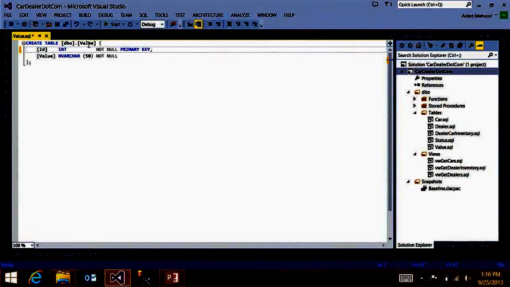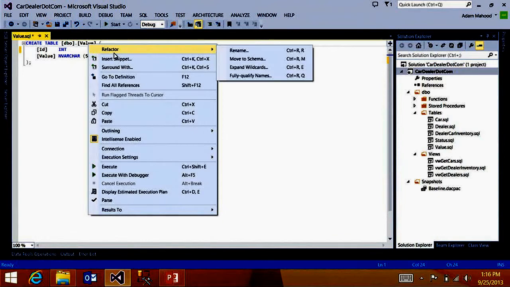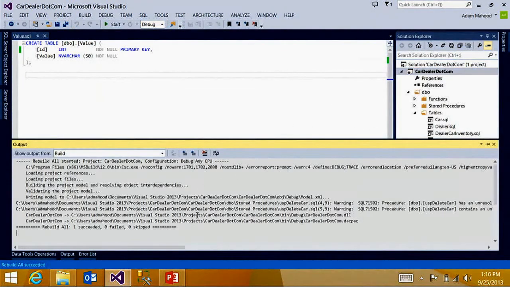And while I'm here, I can right-click on the value identifier, and you see I have some rich first-class T-SQL features, or language features, available in my script editing, like refactor rename, expand all wildcards, and go to definition and find all references, some of the key paradigms you're used to in your application development. So I'm going to go ahead and rebuild. Looks like we're all clean.